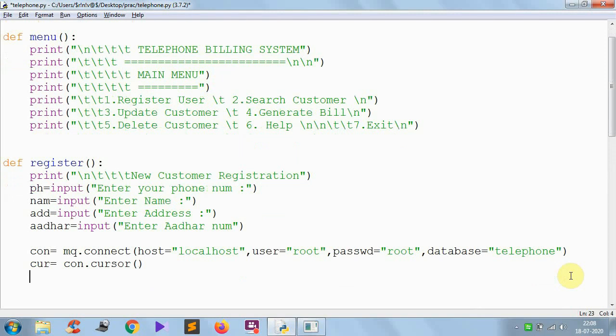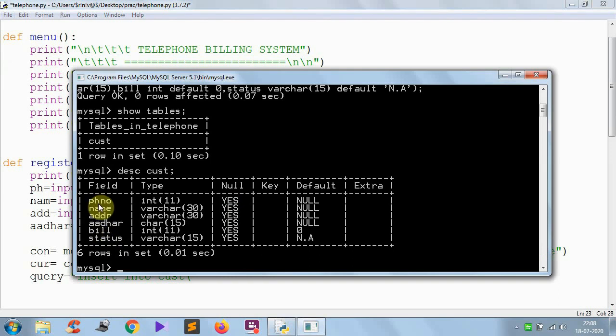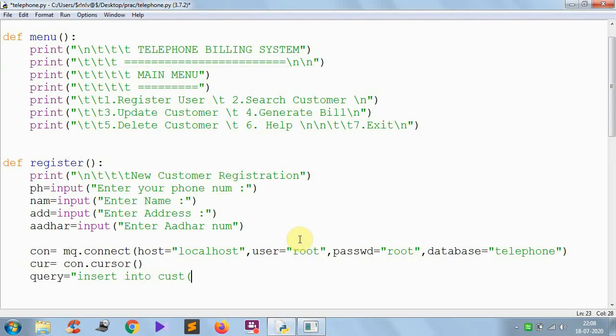So what do I have to do here? Here I am taking input from the user and I have to insert it into the database. First you have to build the SQL query. So what I want to do is an insert operation: insert into, what is the table name? Cust. And what are the columns I am entering? Phone number, name, address and Aadhaar card. By default billing will be taken as 0 and status will be taken as not applicable. So enter phone number, comma, name, comma, address, comma, Aadhaar.